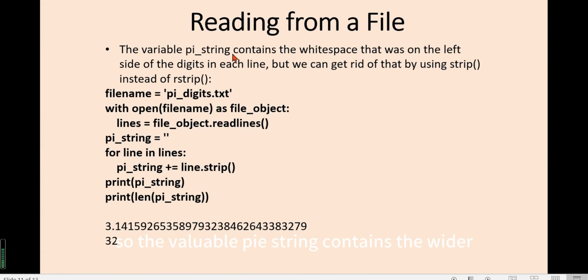So the variable pi string contains the white space that was on the left side of the digits in each line. We can get rid of that by using strip instead of rstrip, since strip will remove both sides. So here it is the same thing, only here we use strip. So the result will be fine, and the length is 32 now.